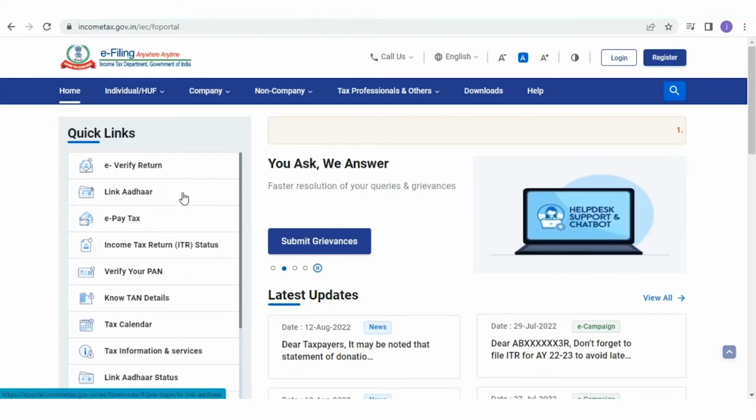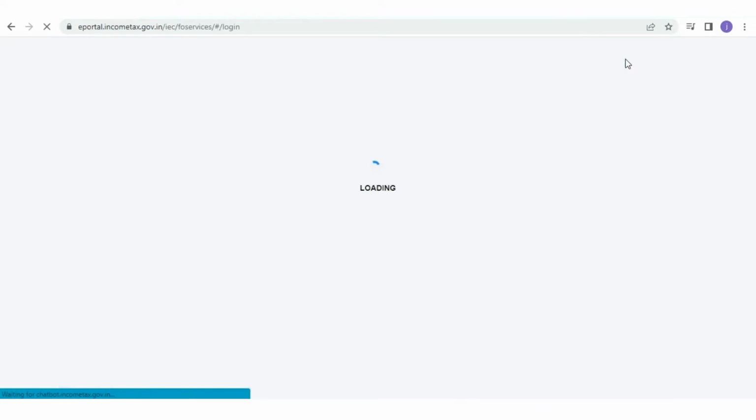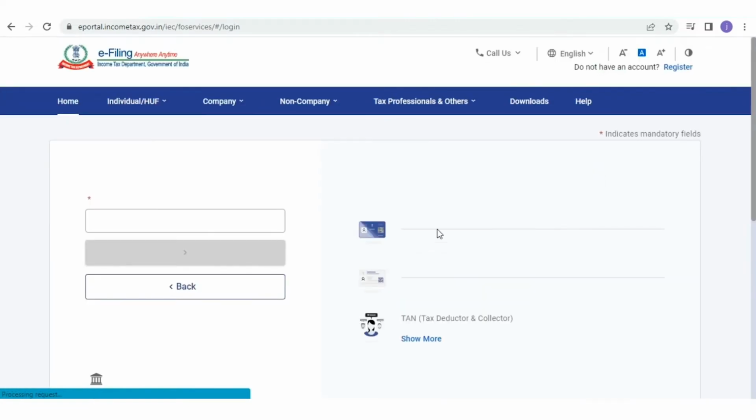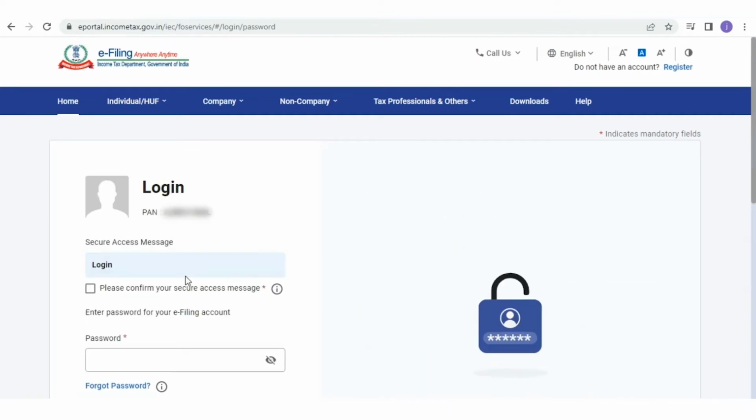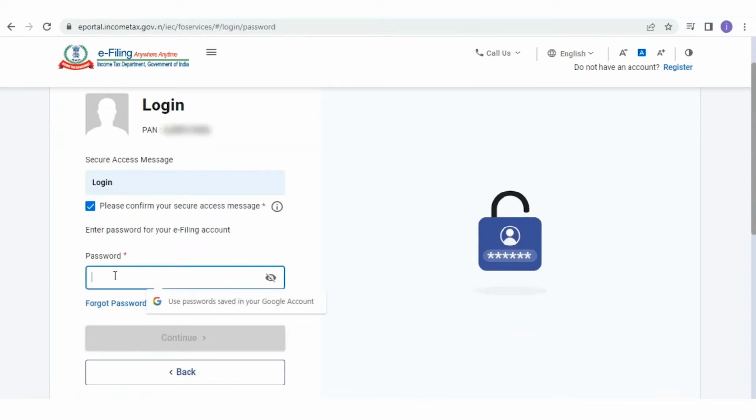To check the intimation order received under section 143(1), you need to log in on the incometax.gov.in portal, and after that you need to enter the user ID or the PAN number of the assessee over here, and then you can click on continue. After clicking on continue, another screen will appear. Here you need to enter the password which has been created by the assessee, and then you can click on the continue button to proceed for the further steps.